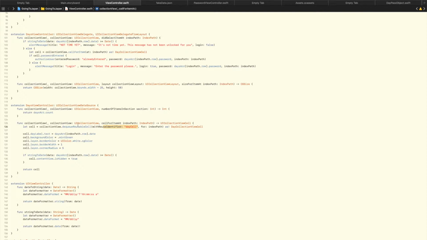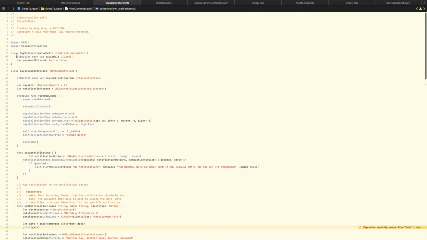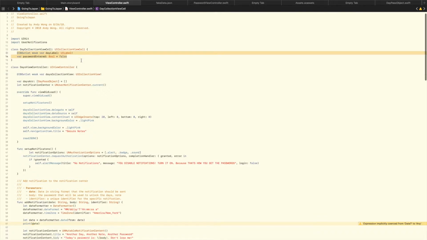If we have multiple table views, for example, in this situation we had a password view controller and a days view controller, the identifier is usually more specific to the specific view controller. So it should be unique so that iOS knows which cell you're talking about. Our cells are actually custom. It's a day collection view cell, which is on the top, and all it really is is just a label. It also stores whether or not the password was entered. So that's pretty much what that class is.